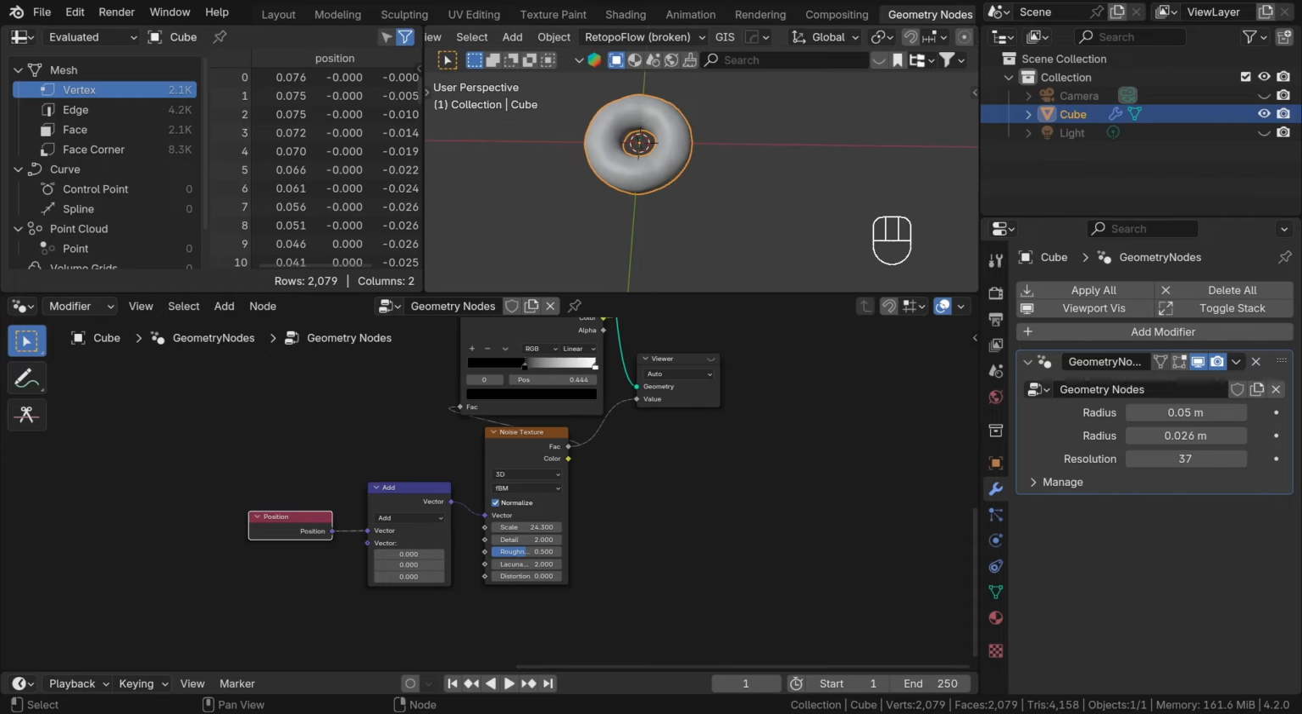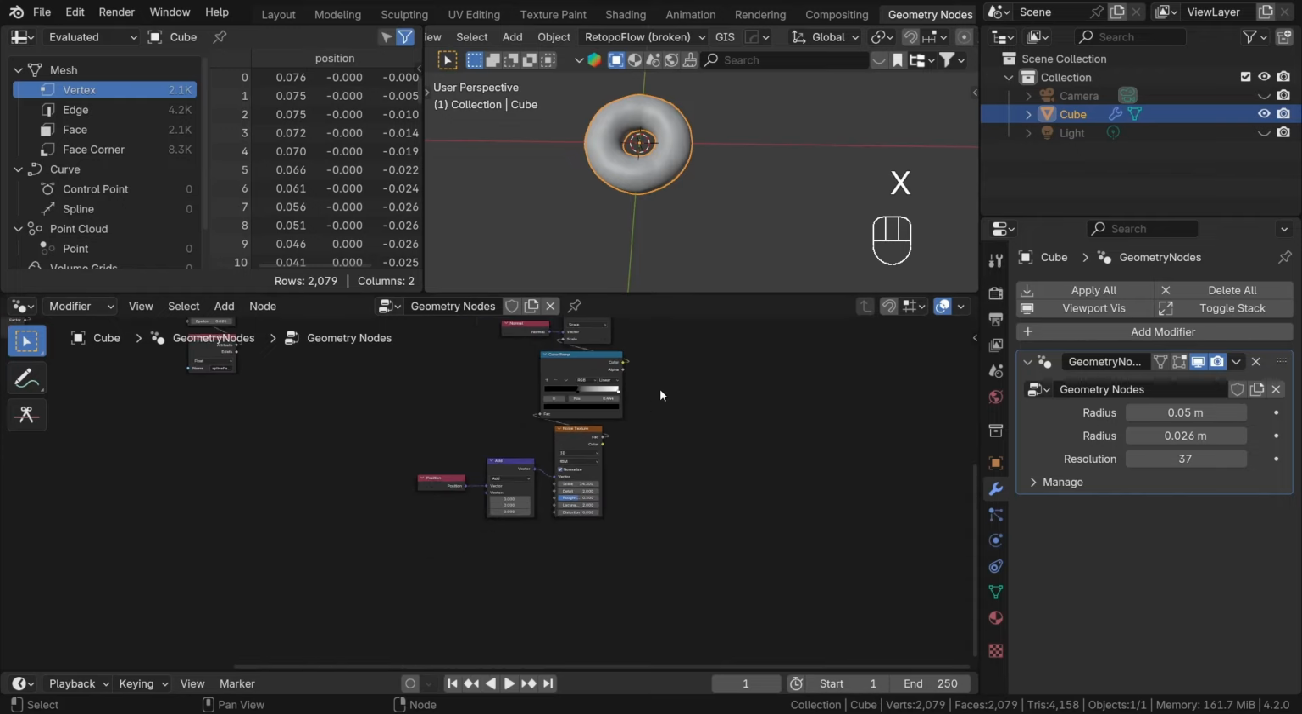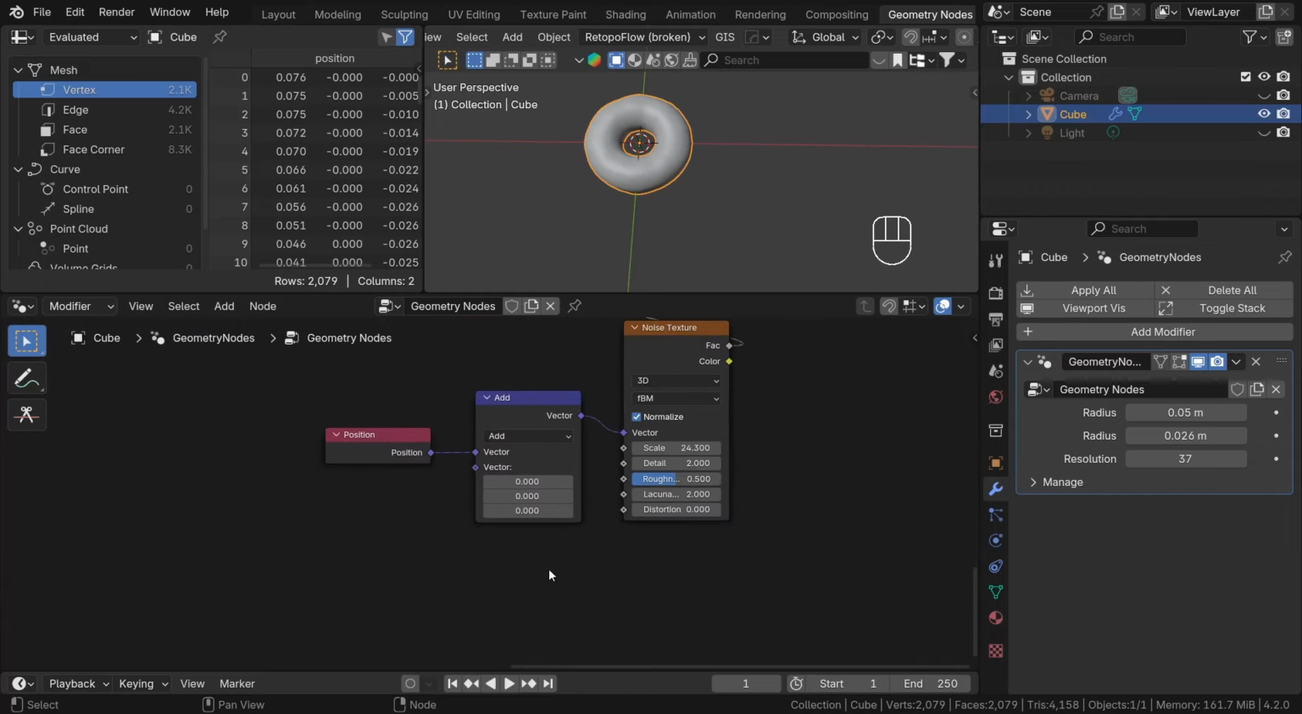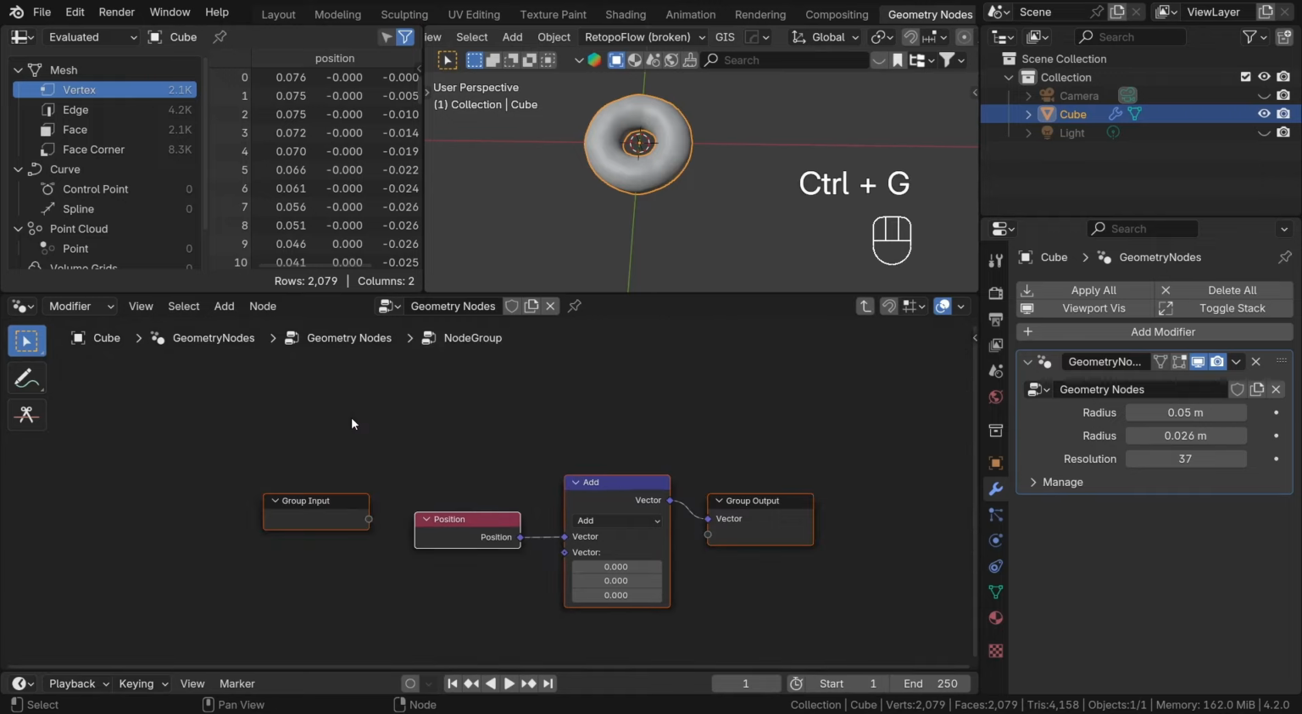The last thing I would like to do to this offset is to make it more reusable. To do that, I will select these two nodes and group them using the Ctrl-G shortcut. Now, let's rename it to offset coordinate.